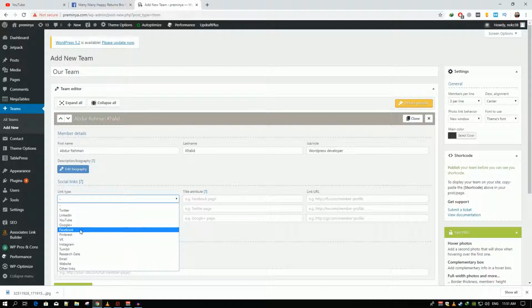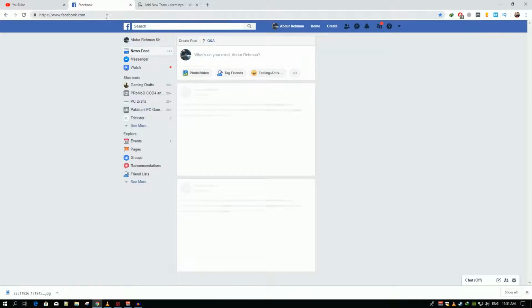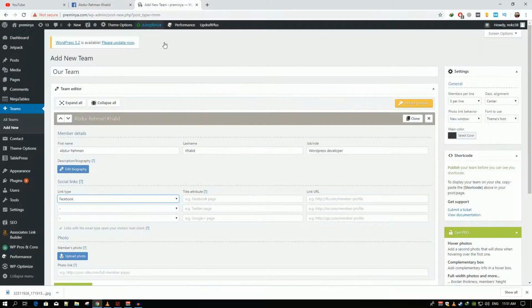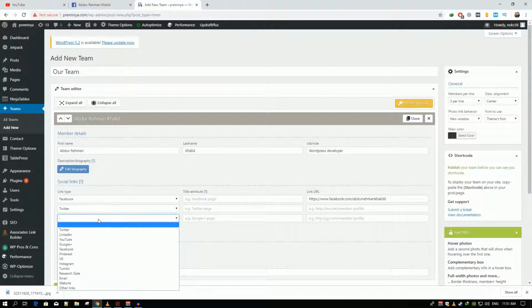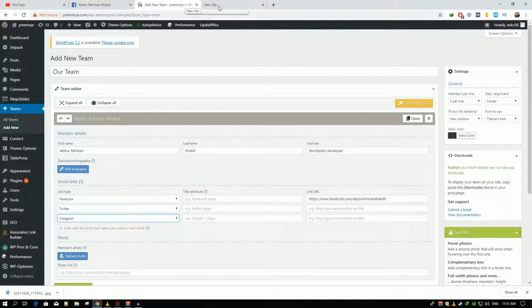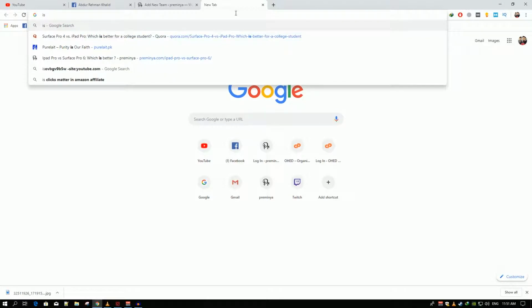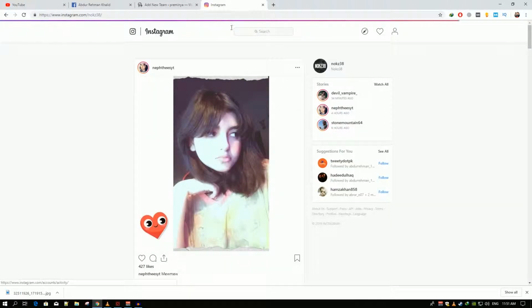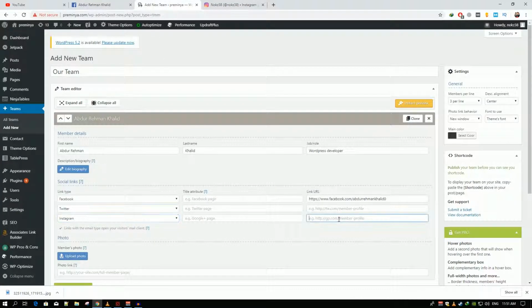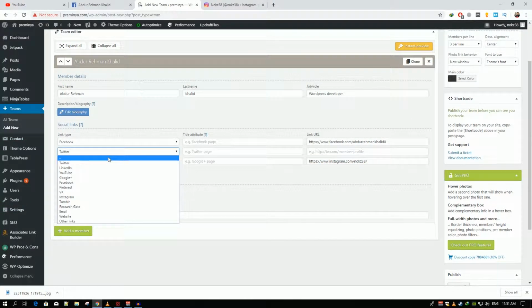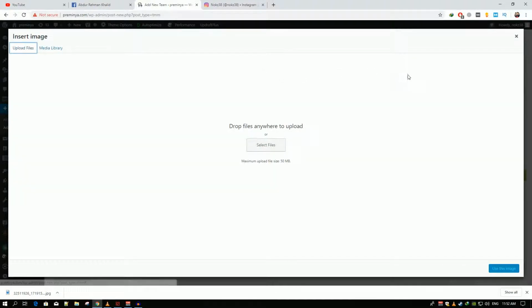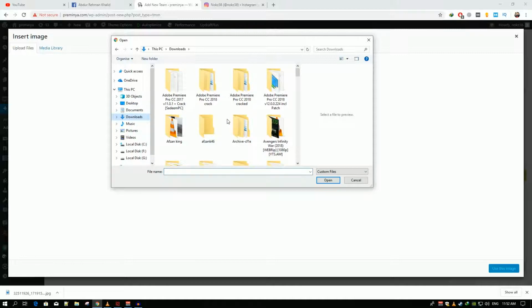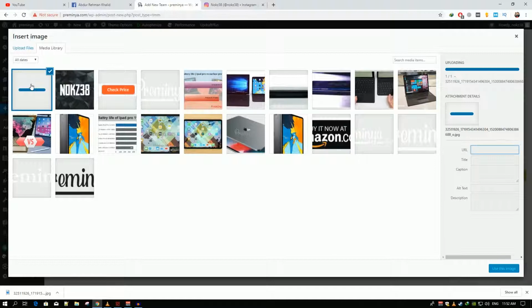Link your social media links. You can add Twitter, you can add Google Plus, YouTube, whatever you want. You can add Instagram. It depends on your need. I'm gonna add just these two. Then upload a picture. For example, I'm gonna add this picture.